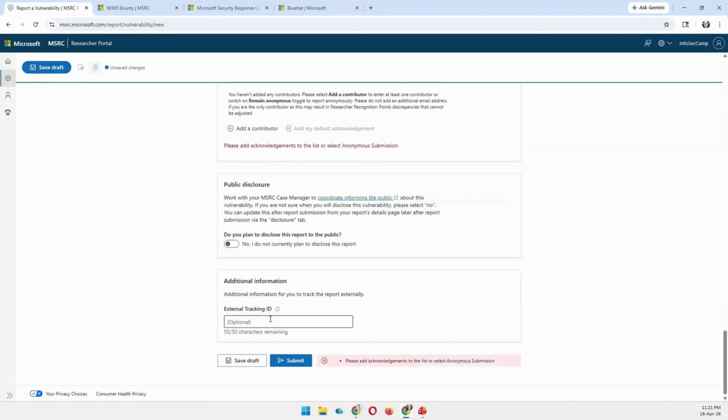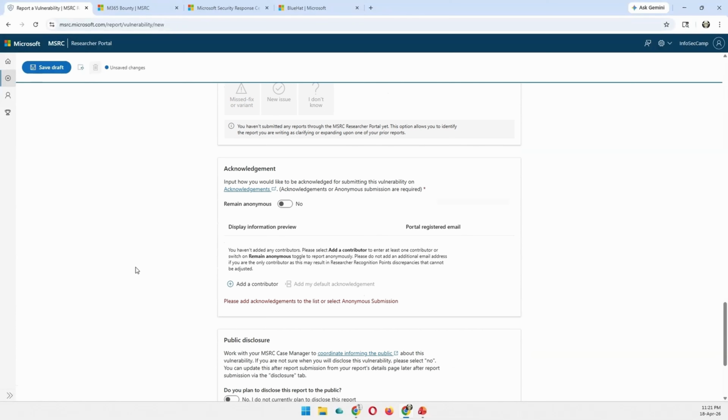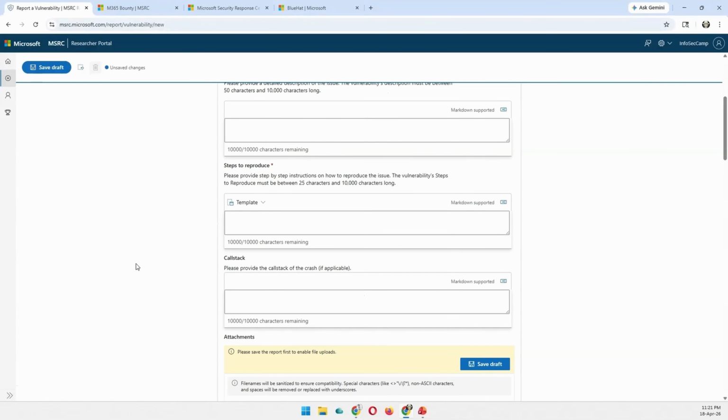After that, you can click save draft, so it will be saved as a draft in your portal, in your account, and when it is ready to submit, you can click on submit. So this is how we are going to report any vulnerability in the MSRC portal.